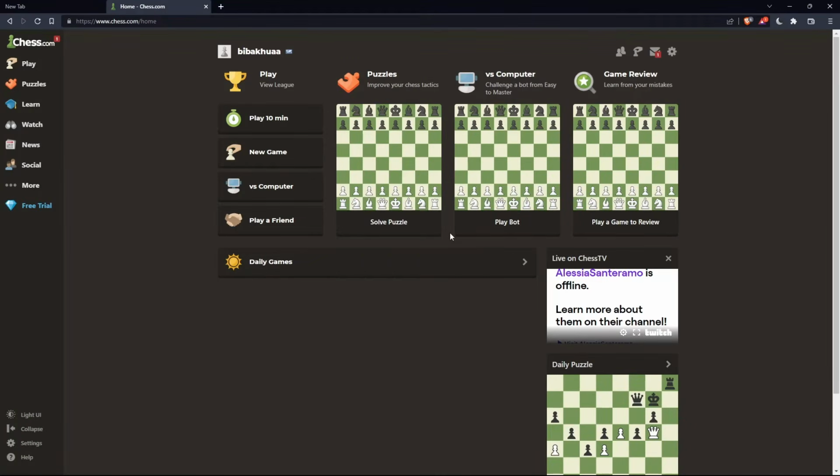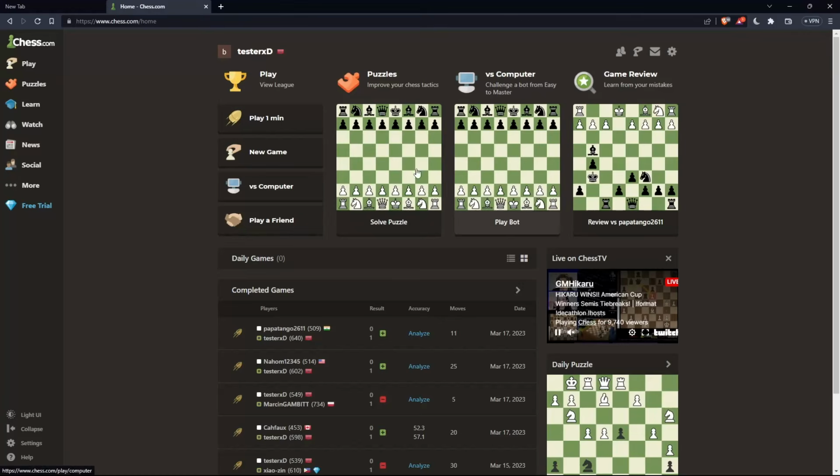So once you're logged into your account or you just created your account, you'll find yourself here on the home screen, or the main screen, of chess.com. So as we said at the beginning of the tutorial, we would like to see the Elo. Of course, there are two ways to see it. You can see it in your live game or after you finish your game.